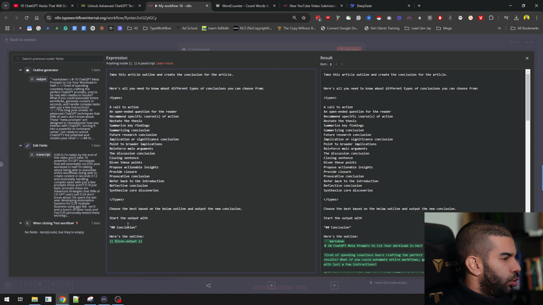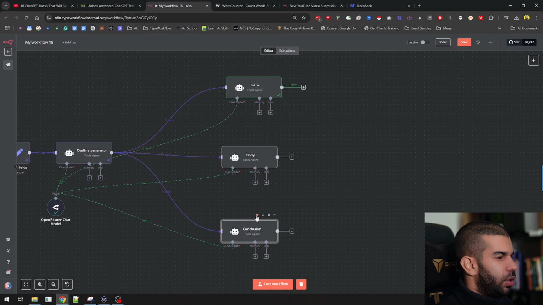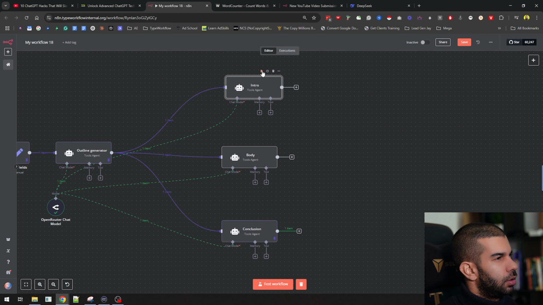Start the output with ## conclusion. So I want to have the markdown h2 for conclusion. And again, I'm passing that outline. So if we run this, let's see what we get. And probably I should have pinned the intro as well. So let's pin the conclusion and let's run the introduction as well. So we'll get the intro and the conclusion and have a look at both of them.